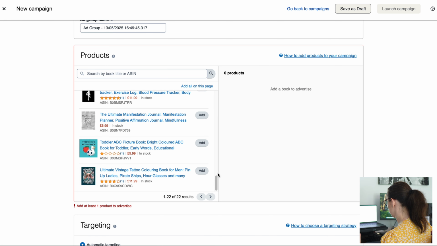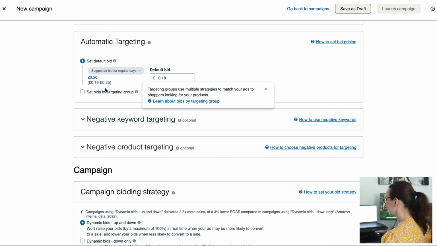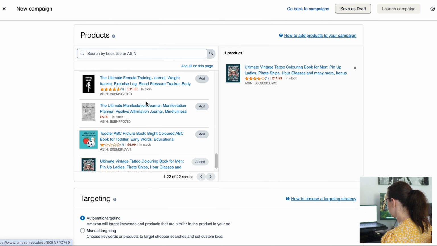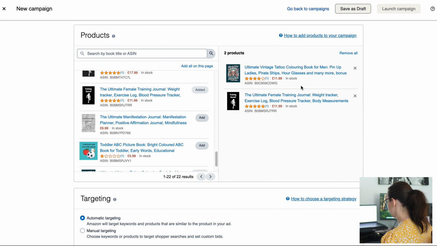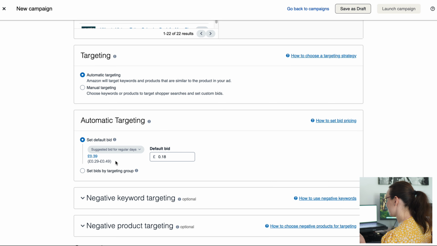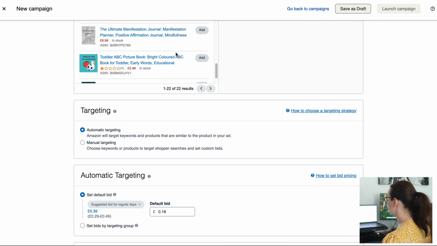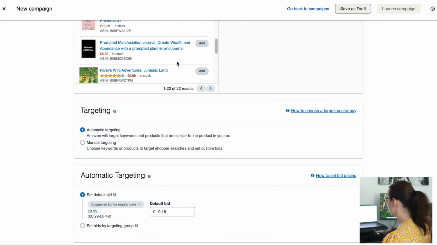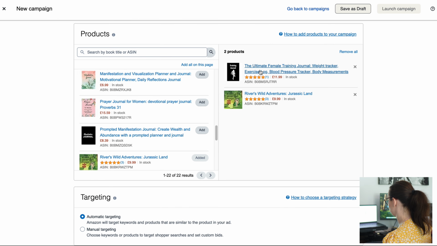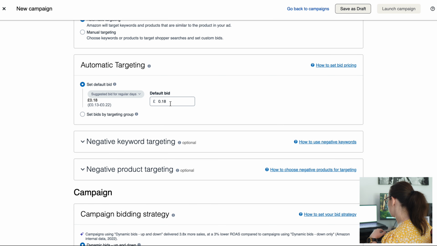let's remove that one and let's select this one just here. This one here is suggesting 20 pence per click. And then if we just go for a tracker like that, that's just a logbook, that one's saying 39 pence. Basically it depends on what the demand is. So I'm going to stick with River's Wild Adventures there. I'm just going to remove that one. And then I'm going to keep it with 18 pence.